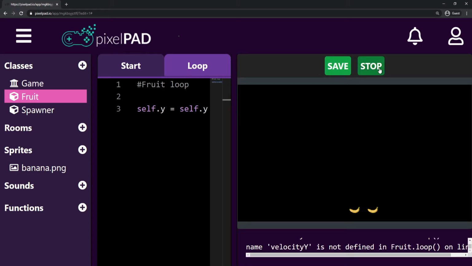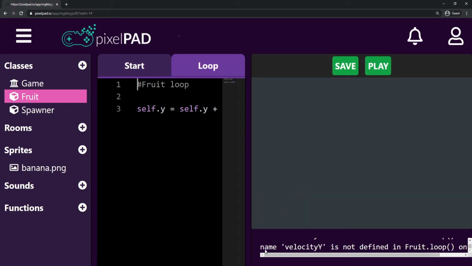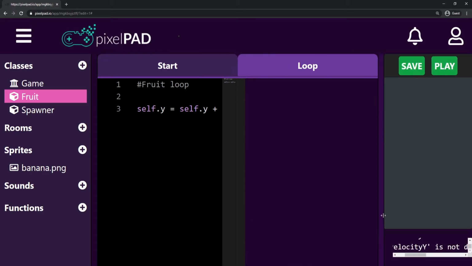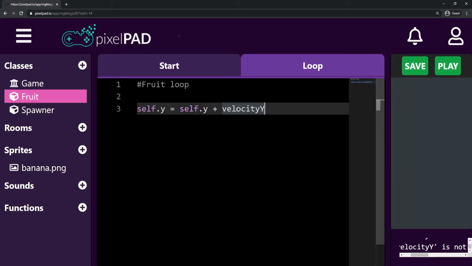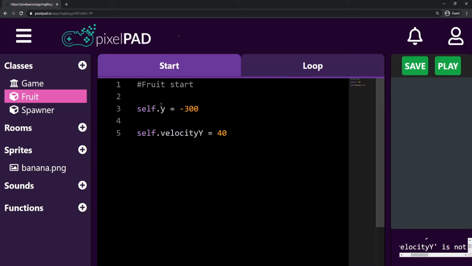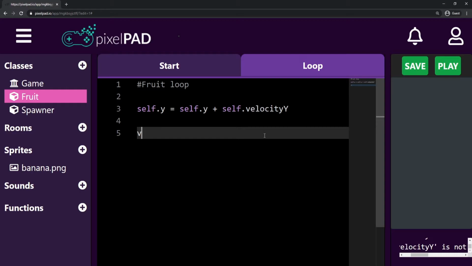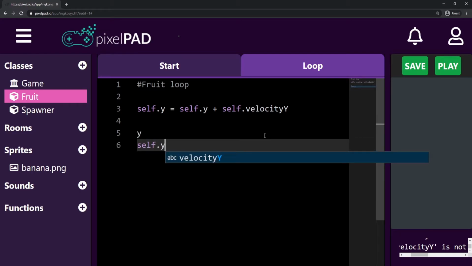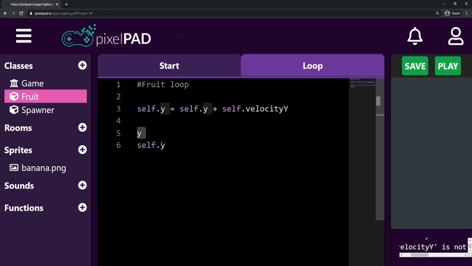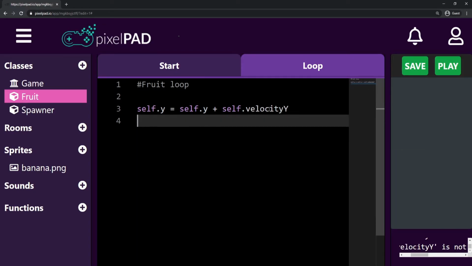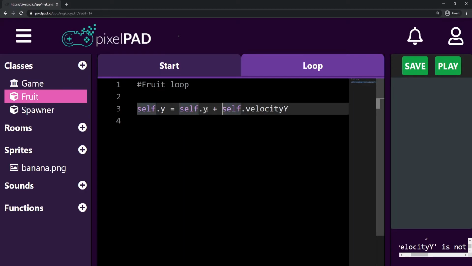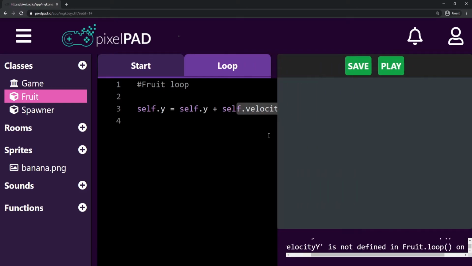You can see that now whenever I press play, so here whenever I try to run the game, it gave me an error saying that the name velocity is not defined in fruit loop, because my fruit doesn't know what velocity is, but it knows what self.velocity is, right? The same way that it doesn't know what y is, but it knows what self.y is, right? It doesn't know what y is, but it knows its own y. It doesn't know what velocity is, but it knows its own velocity. So keep moving my y position and adding the velocity y to its position.